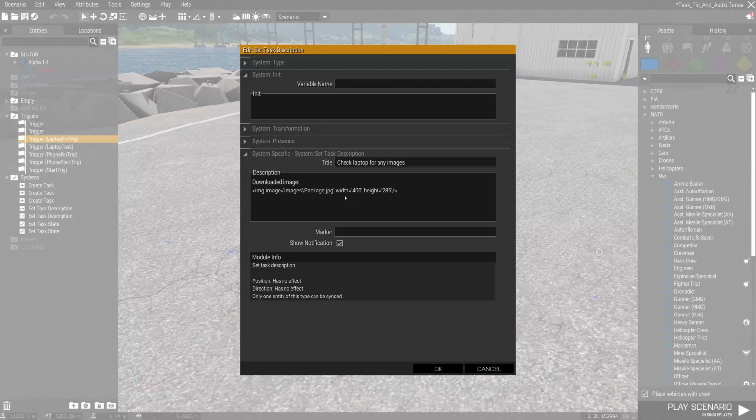If we open that up, the description is now: I've put download image, then next line, and then this code here. If you put that in there, this will call up that image in your task.